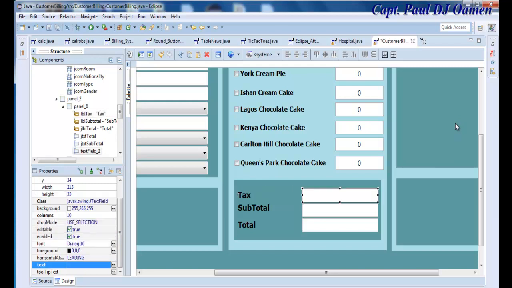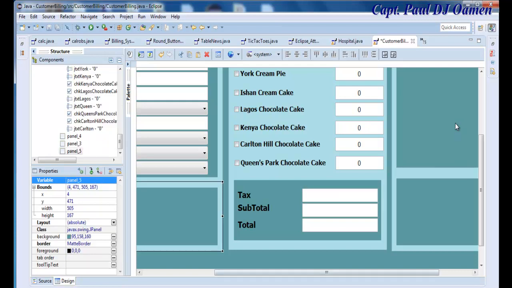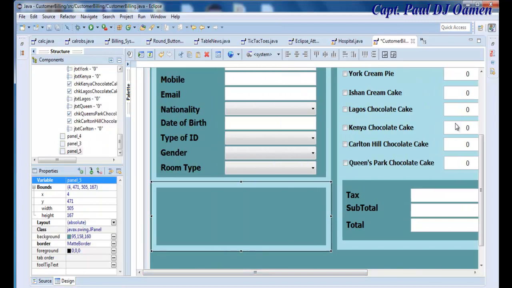And this will be known as tag, JTXT tags. All that is taken care of. Now let's come in here and add buttons.